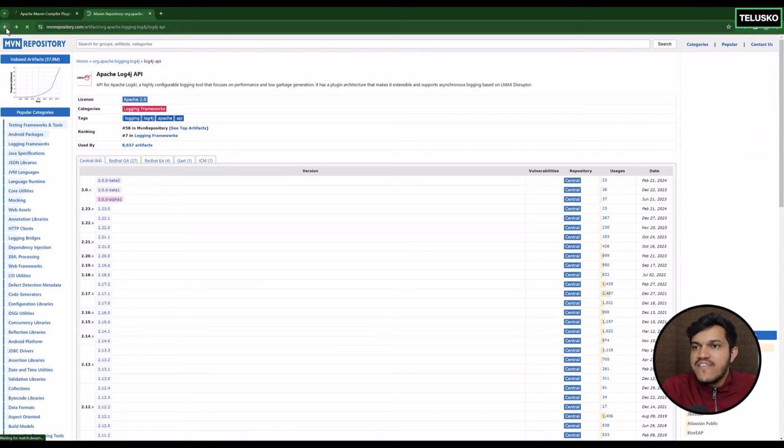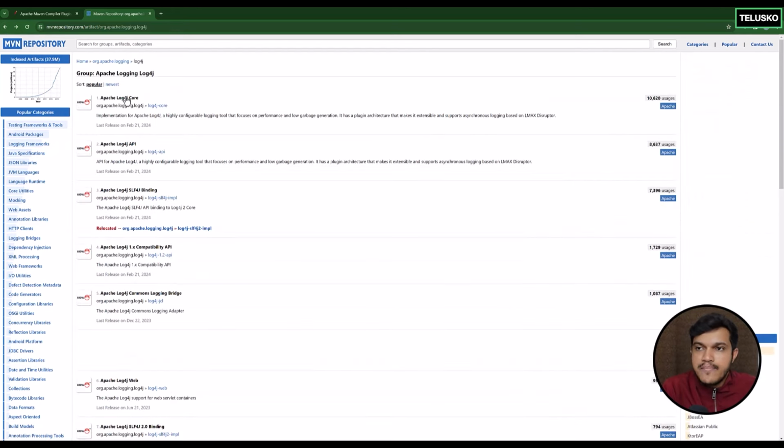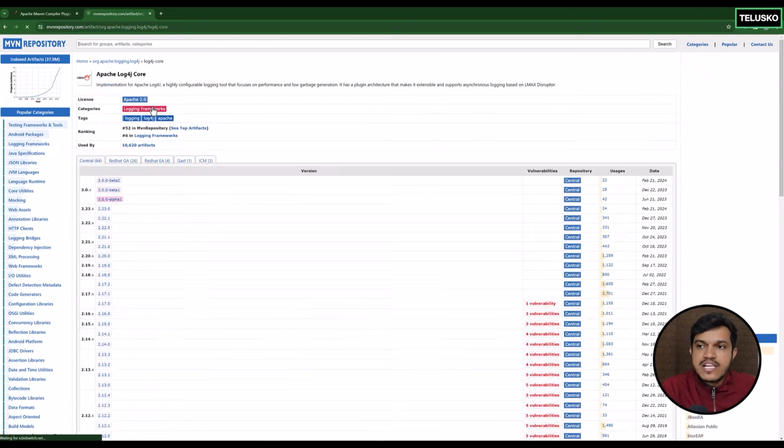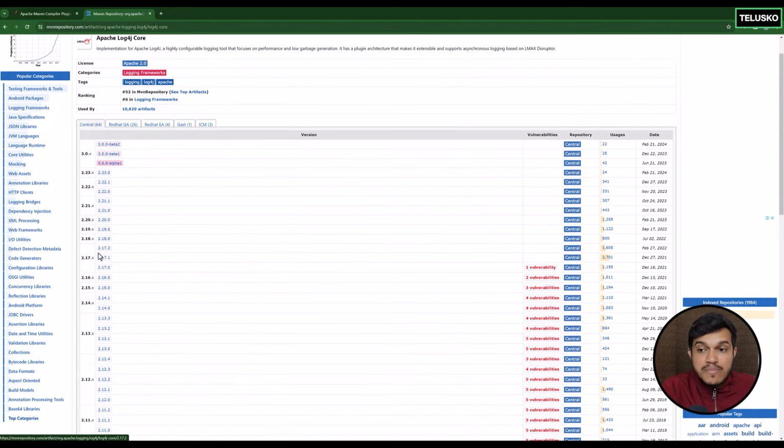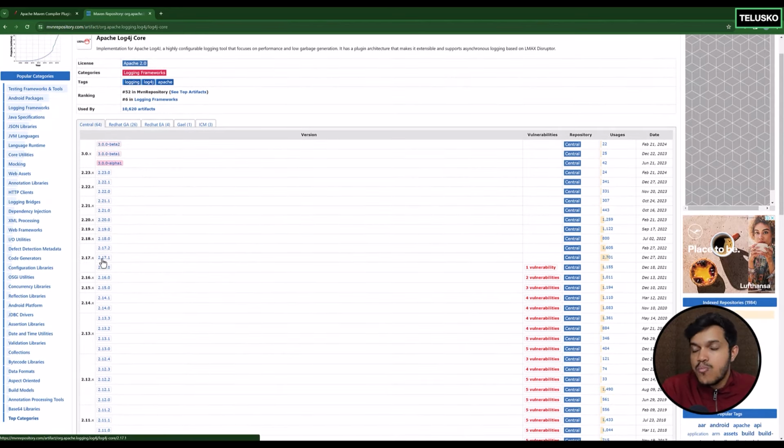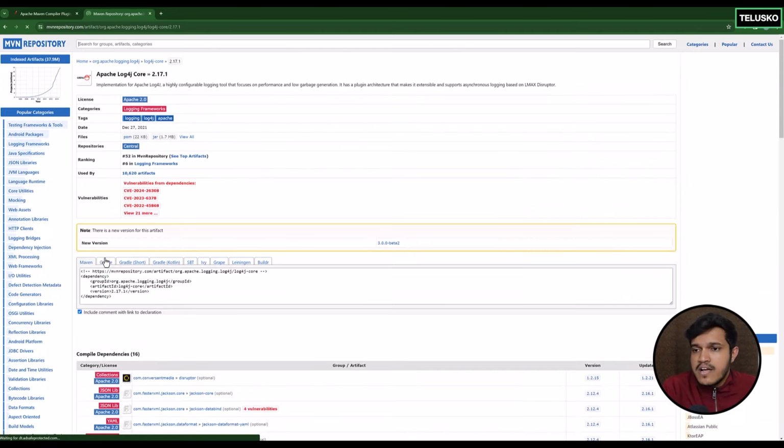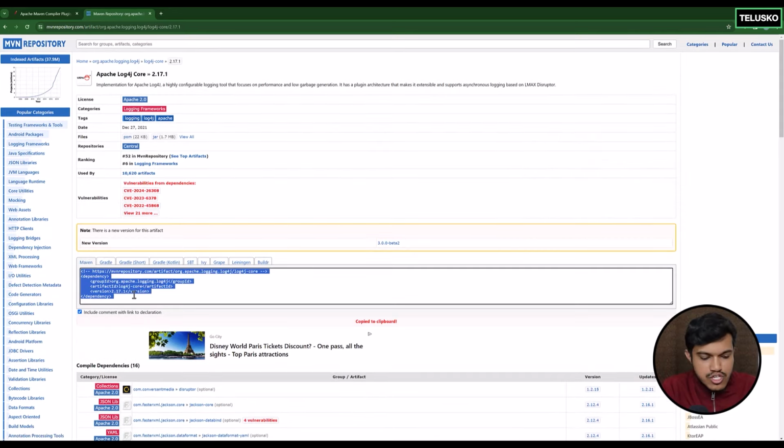Like the way we have added Apache Log4j API, we may have to add this also. Let me just click this. And again, it has to be the same. I think I have selected 2.1.7, any version. And I would like to go with the same here. And same, I would like to just take it from here.